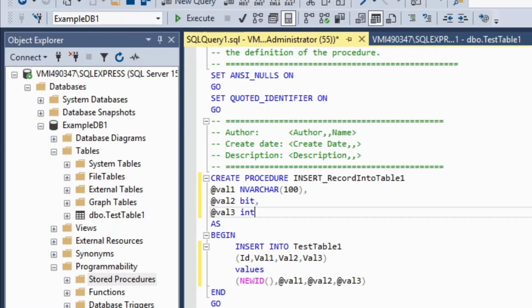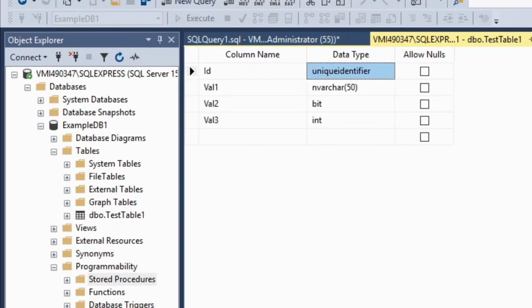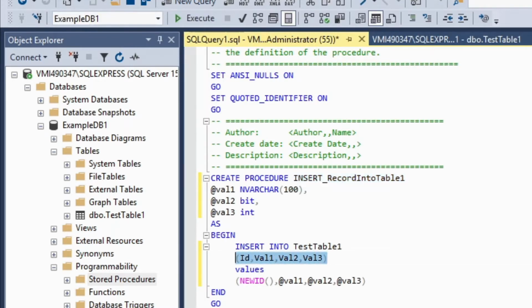Now, right here we have a simple stored procedure, insert record into table one. And table one is quite a straightforward one, just an example table. We have ID, unique identifier. We have val1, val2, val3, and all of them are different types. We have nvarchar, we have bit, and we have int. Three different types. Now, this is the stored procedure. It simply takes in three values, or three parameters, you might call them. Many different words you can use for these, but it takes in three of those values and it inserts, and it generates the new ID. This is how we generate a unique identifier, the new ID, quite a useful thing. Okay, so this is what we have.